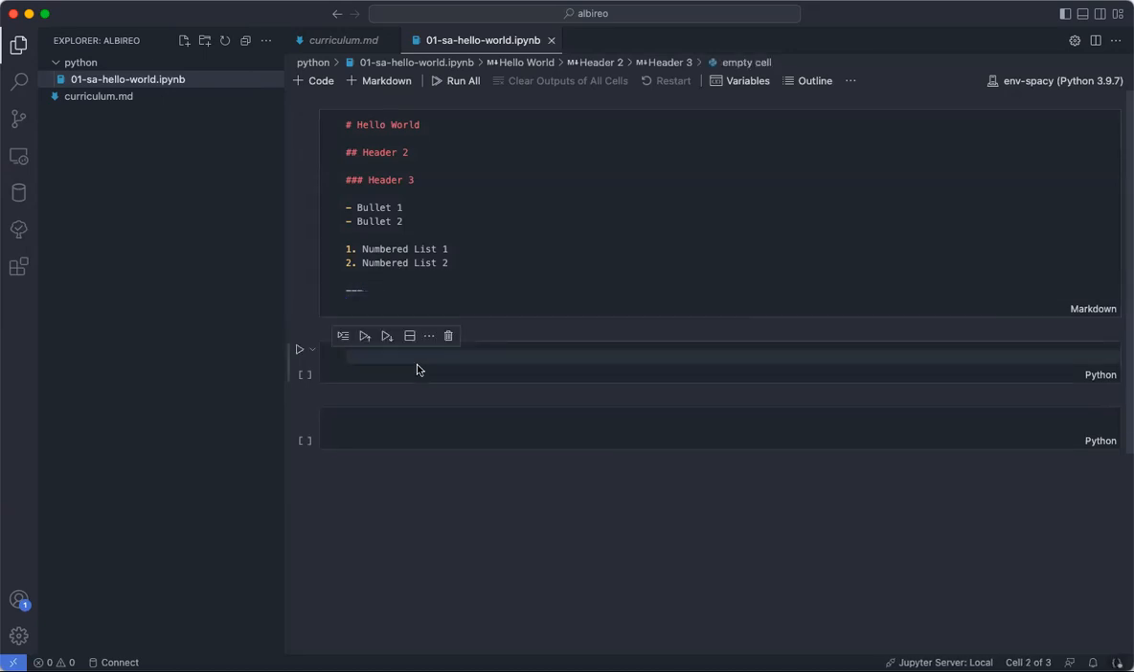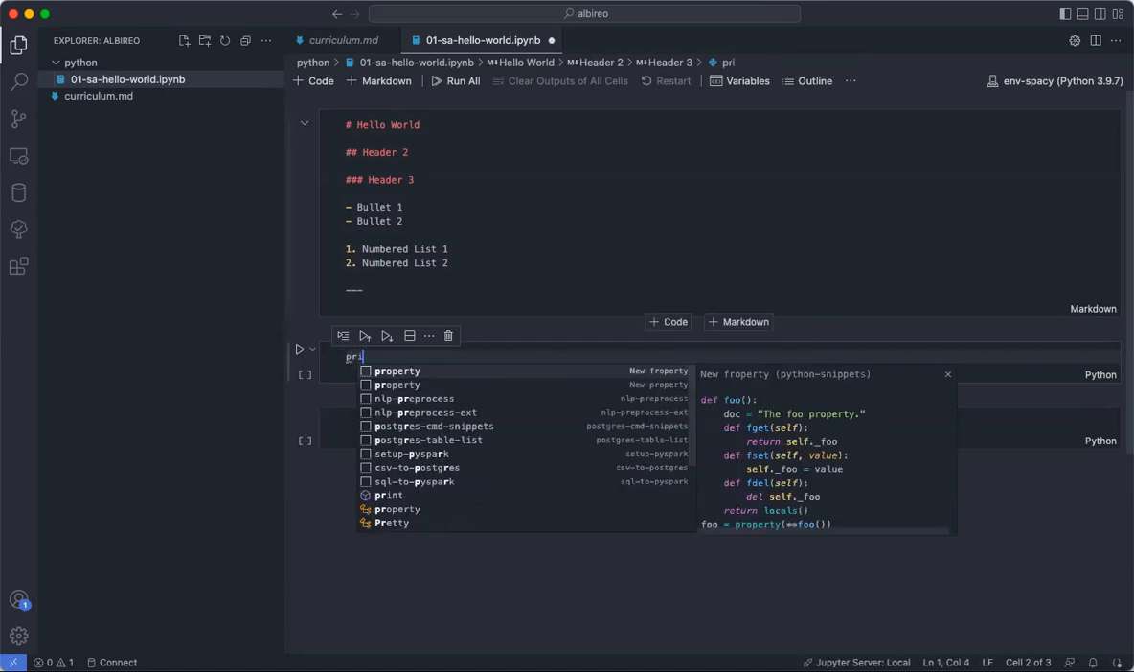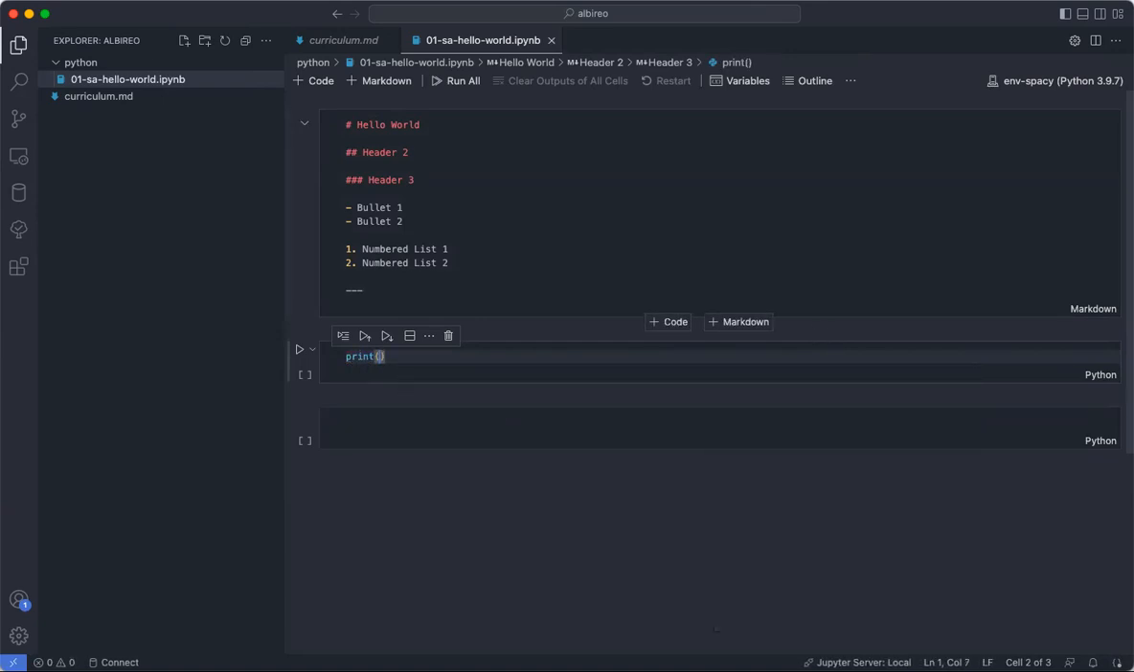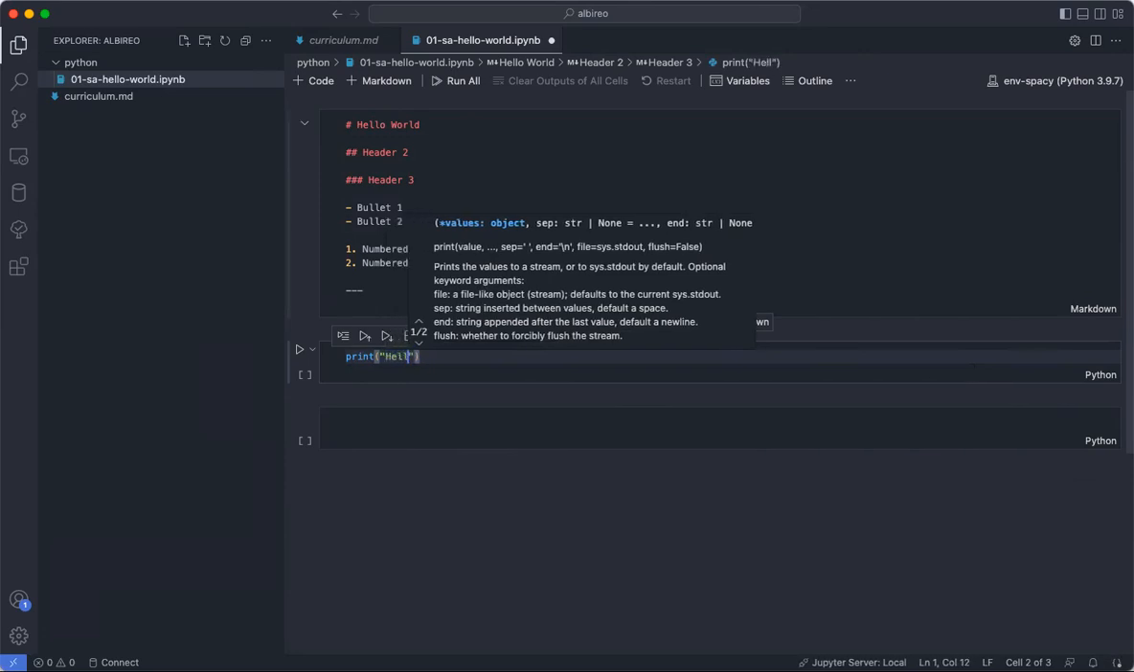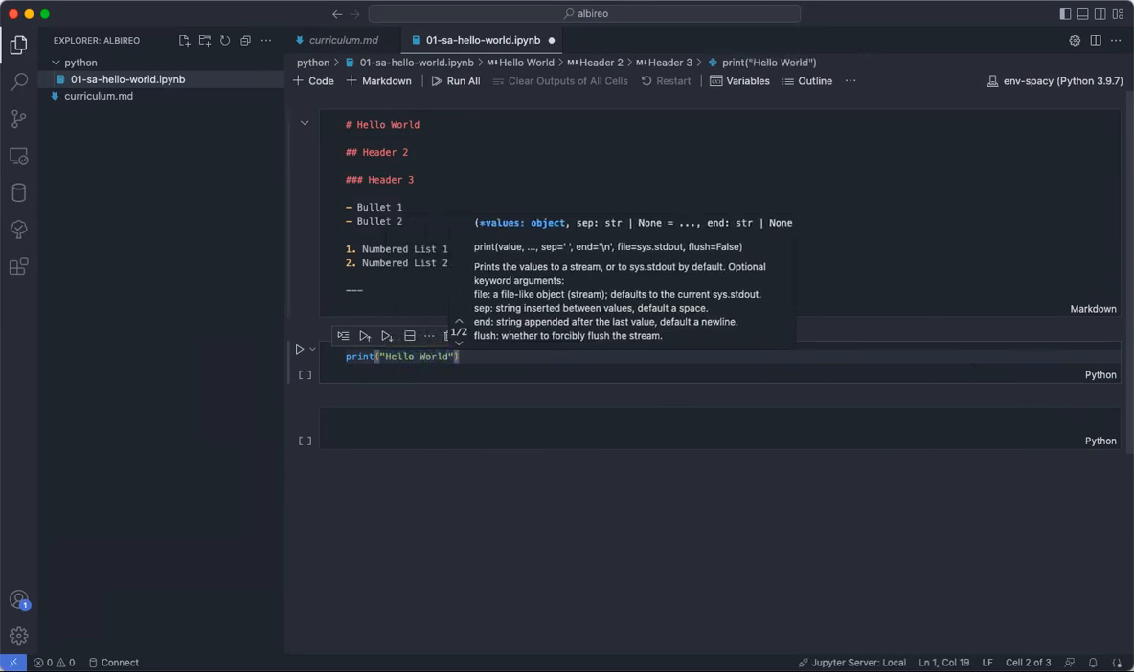Then let's say in our Python. In Python, the first thing that we do is print something. To print something, we use print, and in quotes, you can use single or double quotes. Both are equally fine. Hello world. You can type anything here. And when I execute this, Shift Enter.